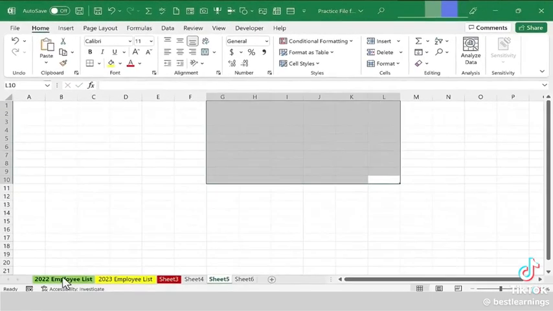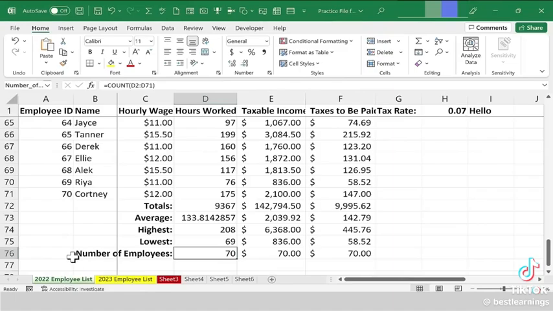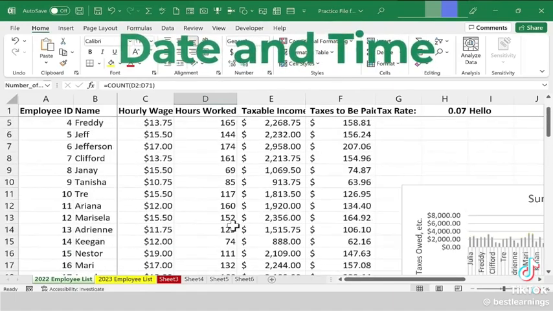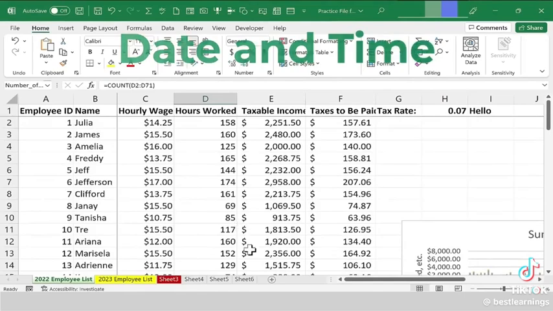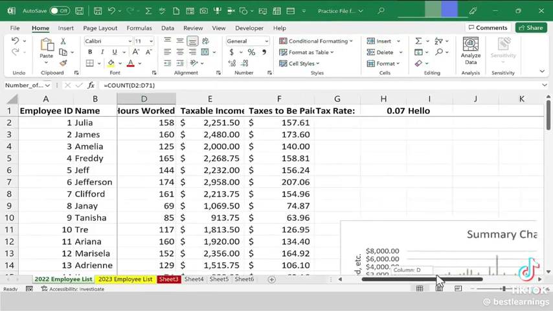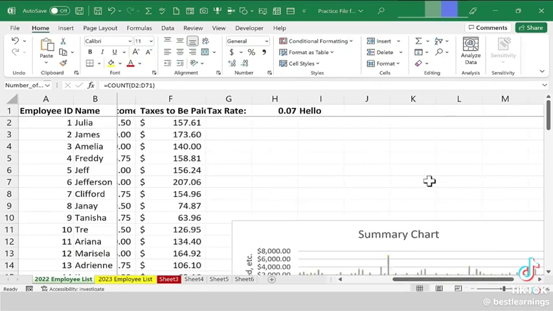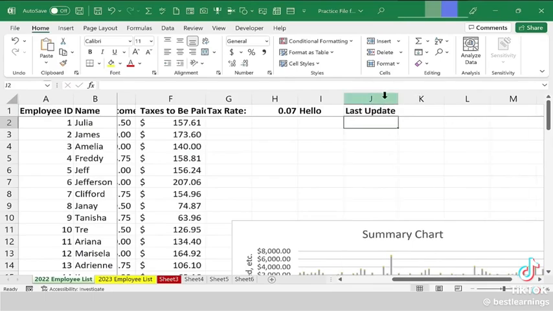Okay, the final skill that I want to show you in this segment of the video is how to quickly enter today's date and time. When you're using a very large worksheet, and especially when you're sharing it with others, it may be important to record the last time that you edited a spreadsheet. So here on cell J1, I've clicked and I'm going to type last update, tap enter. I could double click between J and K to make sure the words fit within the column.